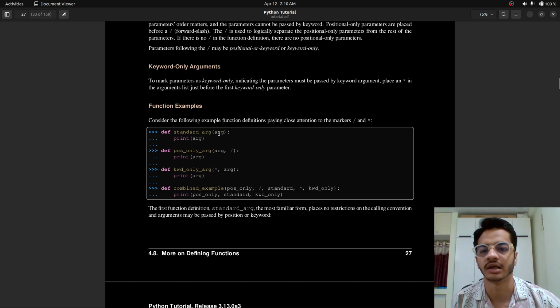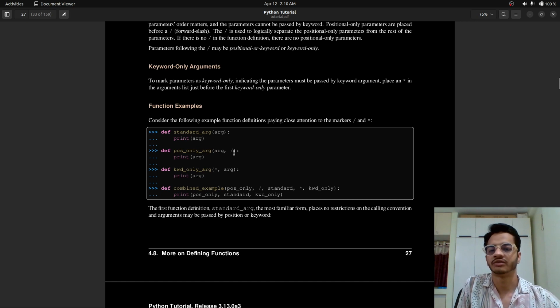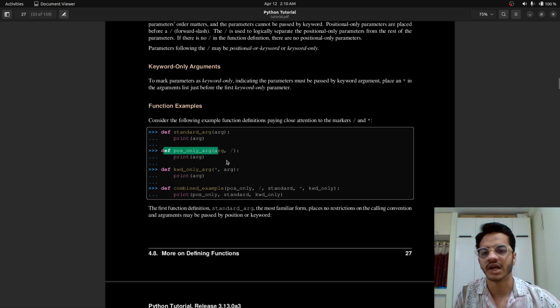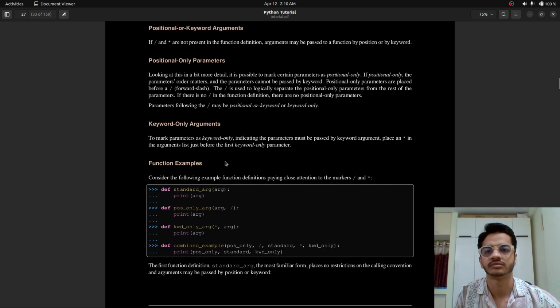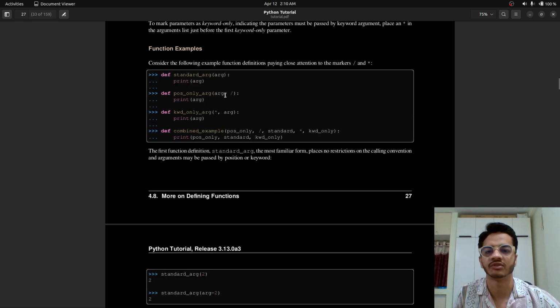If you pass arg equals 0, we would still print 0. So positional or keyword won't matter here, but for this function we would have to have it as positional only, and we would have to have a positional argument right here for arg, and here we would have to have a keyword argument.